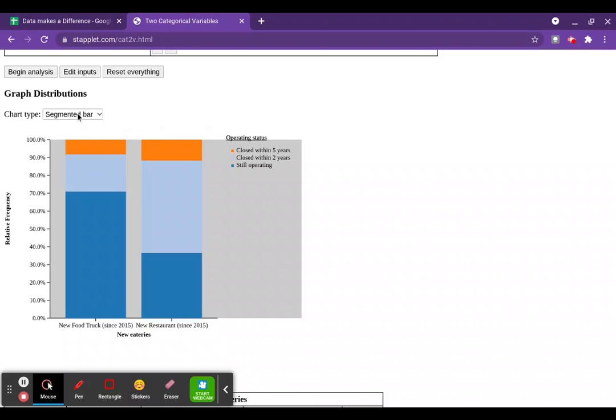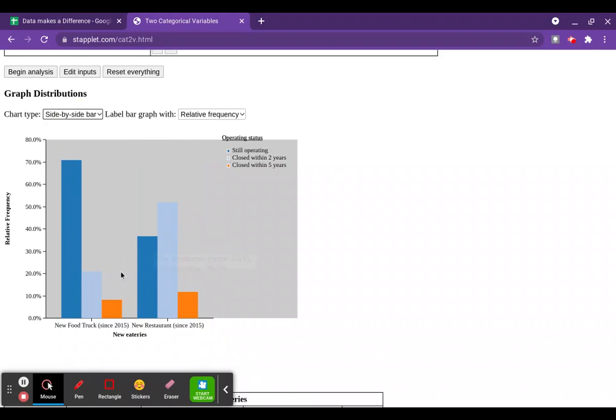Now, there are other ways to look at this as well. So this is one presentation of the data, and Stapplet gives you 3 choices, right? So side by side is another one that you'll commonly see, where each one is given its own bar, and then they're stacked next to each other. This sometimes might make it a little bit more difficult to compare categories.